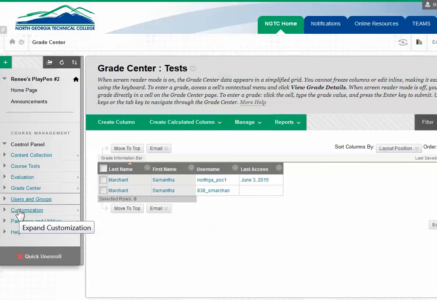The next section is customization, and this allows the instructor to customize just certain areas of the course.